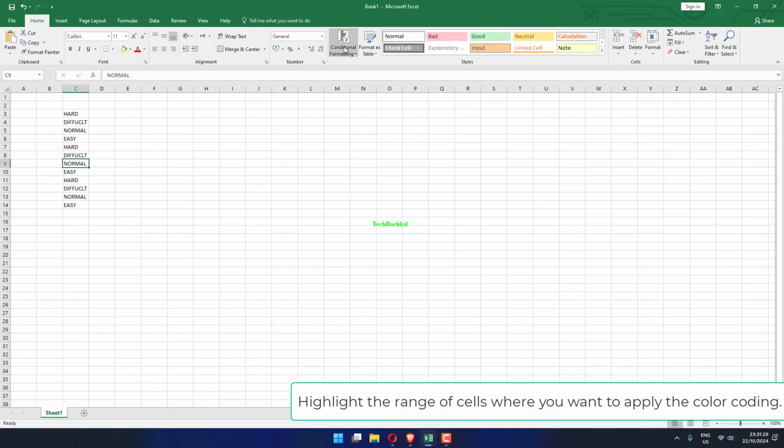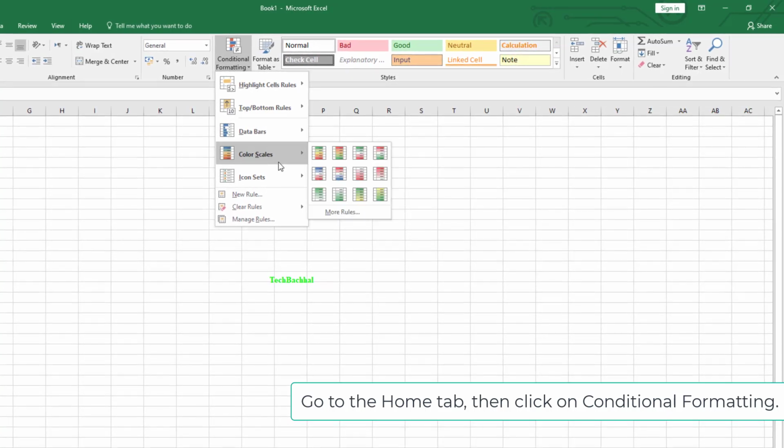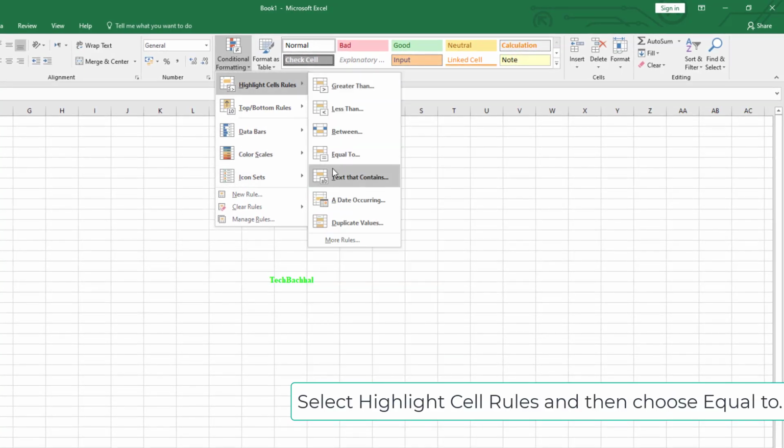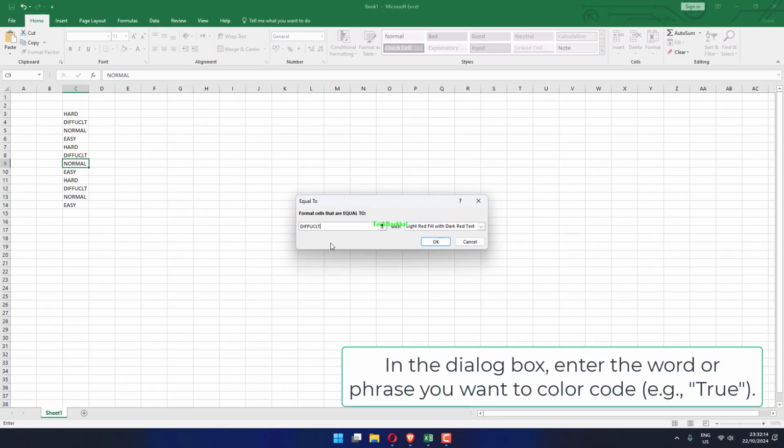Highlight the range of cells where you want to apply the color coding. Go to the Home tab, then click on Conditional Formatting. Select Highlight Cell Rules, and then choose Equal to. In the dialog box, enter the word or phrase you want to color code, for example, true.